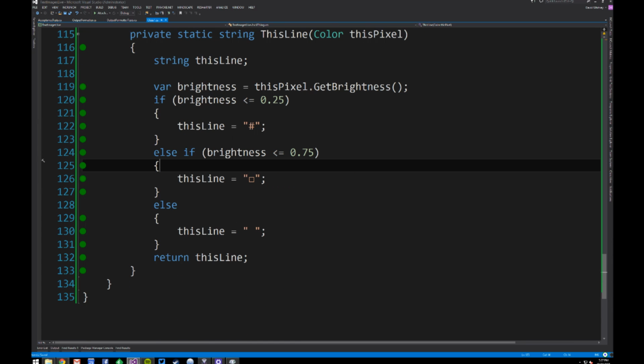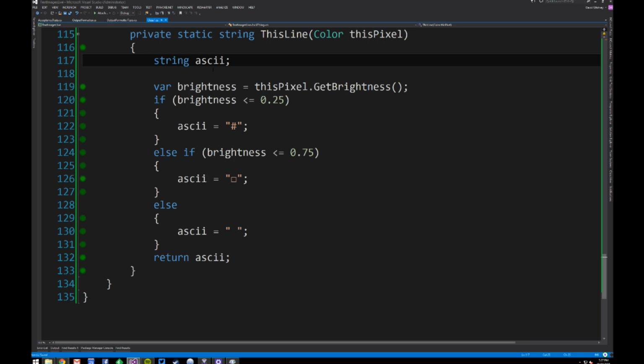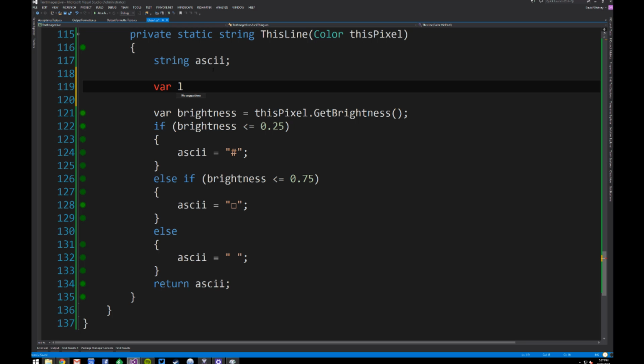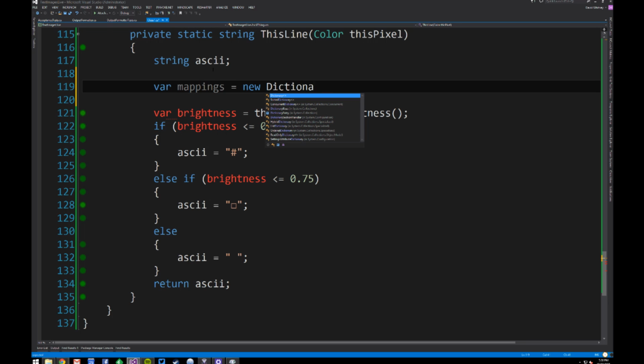So what we're actually going to... I hate seeing the word "this" in code. There we go. That makes more sense. So, what do I want? I kind of want a dictionary. So, mappings. We'll come up with something better.